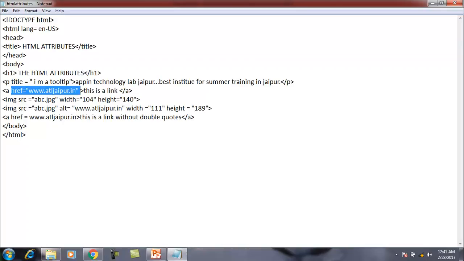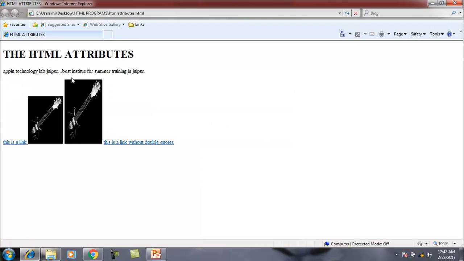Open the img tag and give the size of the image, width and height. Open the img tag and give the alternative text and height and width. Now open the href tag without double quotes around the value. Now close the body tag and close the html tag.